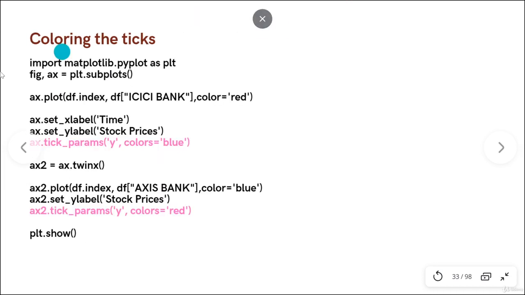Few more customizations are possible, which is coloring the ticks. So you can color the two y-axis ticks. I have one y-axis on the left hand side and one y-axis on the right hand side. I can color the ticks of the left hand side y-axis in one way, and the ticks of the right hand side y-axis in a different way. So you need to use the tick_params function, and then color blue. And similarly for the other axis, I have used ax2.tick_params. I want to color it as red.